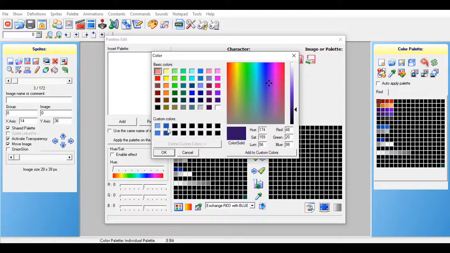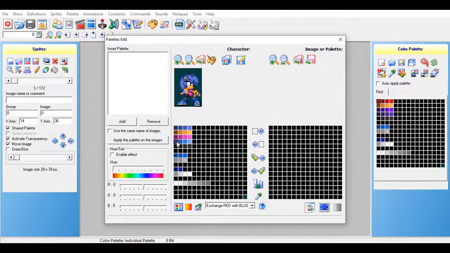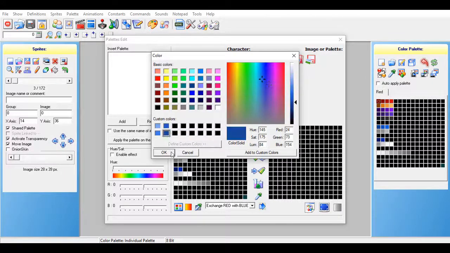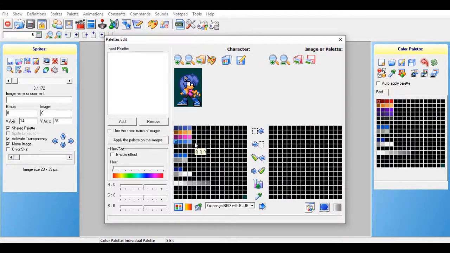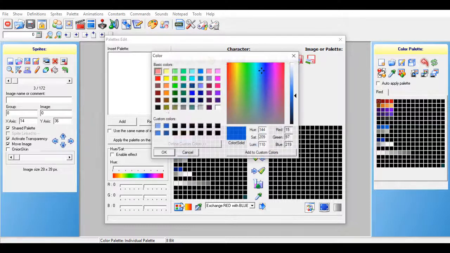There we go. That's the gloves. Now to do the shoes. You can change the eye color if you want. It's up to you, whatever the case may be. I'm not doing the shoes.